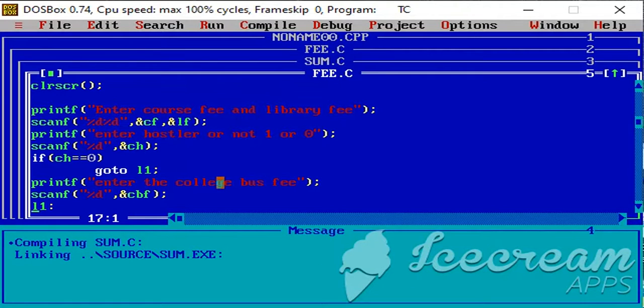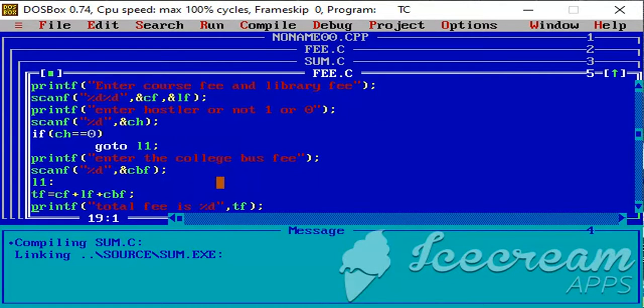Okay, and if he is using the college bus, when the condition is evaluated, if choice equal to 0, the condition becomes false. When he is using the college bus, the choice will be 1. So the college bus fees will be read from the user and then the program continues and the total fees will be calculated. Otherwise, the college bus fees is initialized to 0.